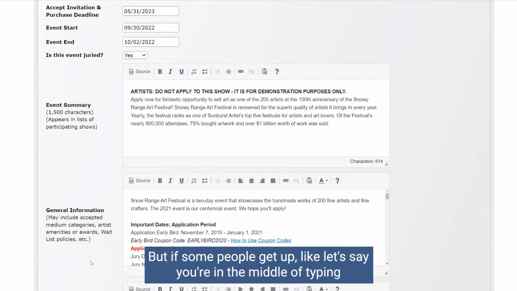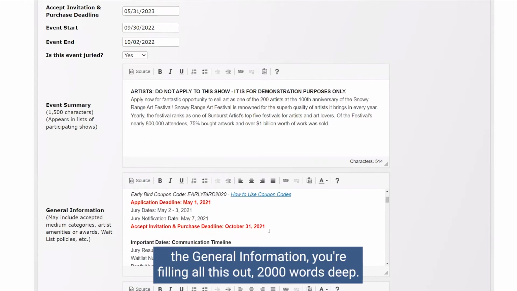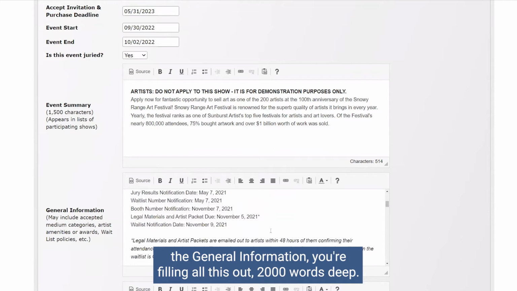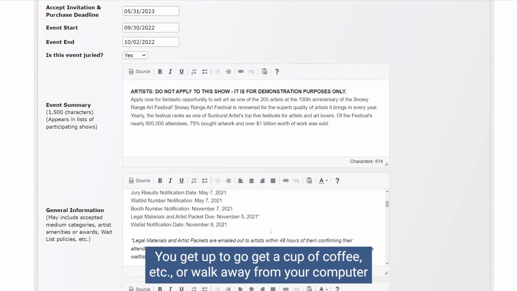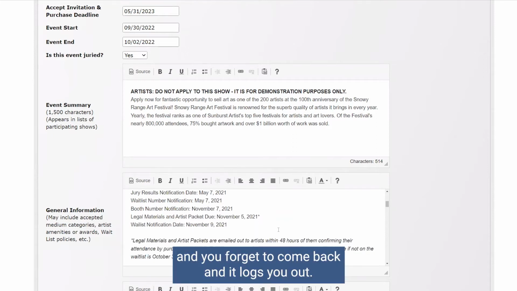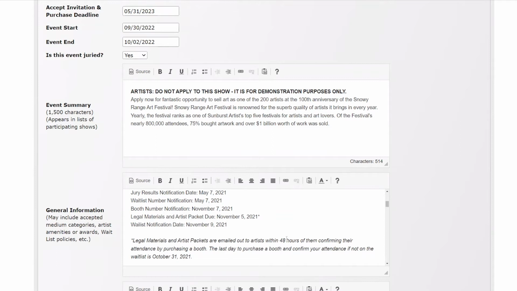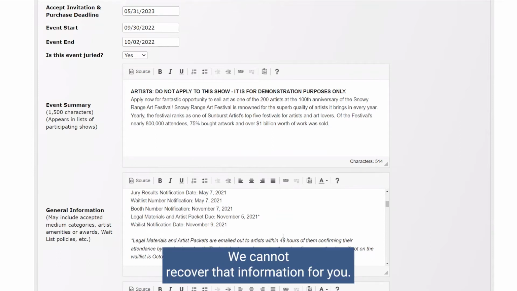But some people get up, like let's say you're in the middle of typing the general information here, filling all this out, you're 2,000 words deep, you get up to go get a cup of coffee, or walk away from your computer, and you forget to come back, and it logs you out, that information is not safe. And it's tough. We cannot recover that information for you.